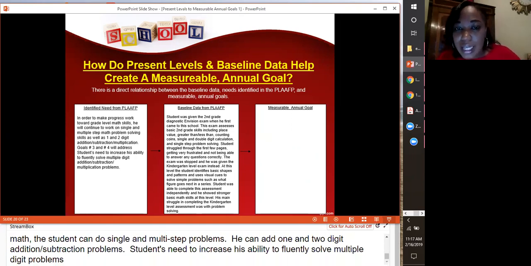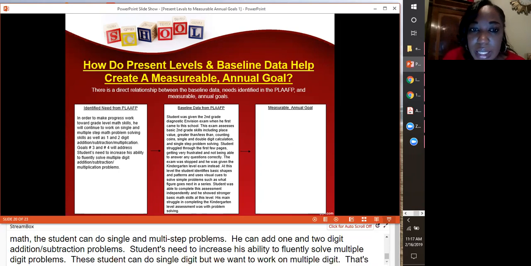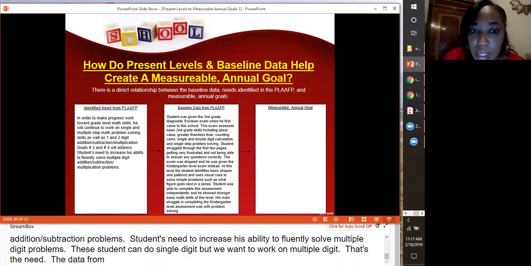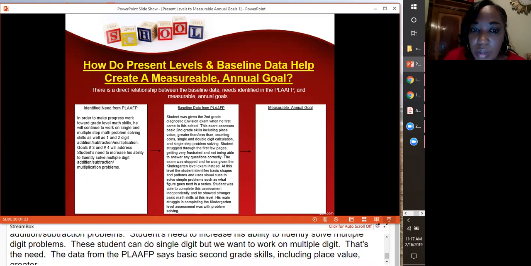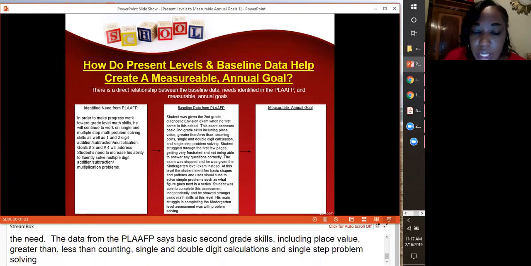So that's the need. And then from the data from the PLAAFP, it says he's at basic second grade skills, including place value, greater than, less than, counting, single and double digit calculation, and single step problem solving. It says the student struggles with the first few pages, getting frustrated. It says the exam was at a kindergarten level. It says at this level, the student identifies basic shapes and patterns.